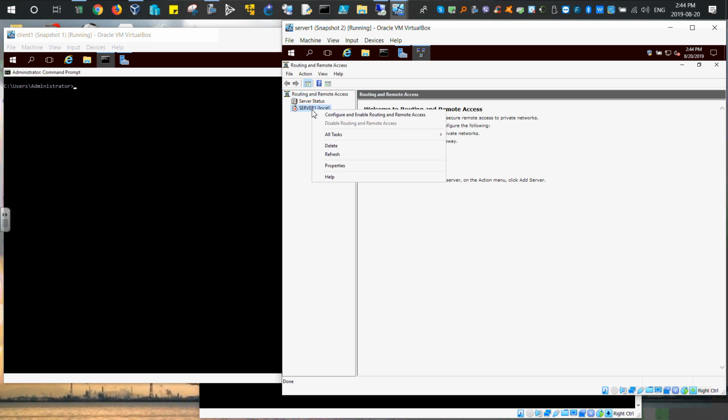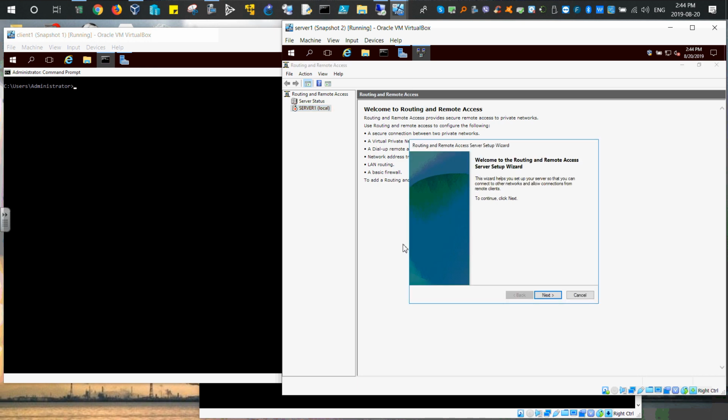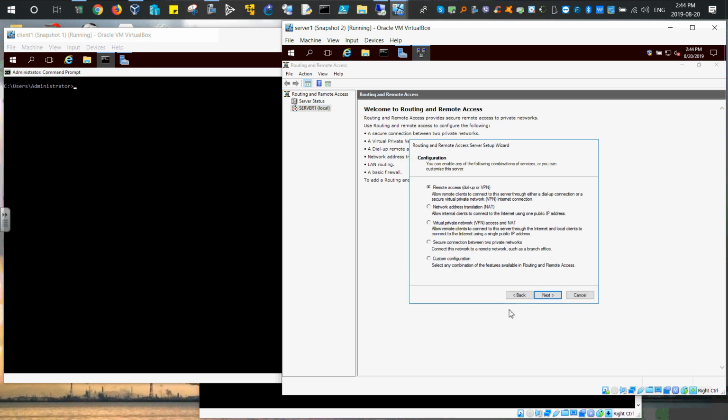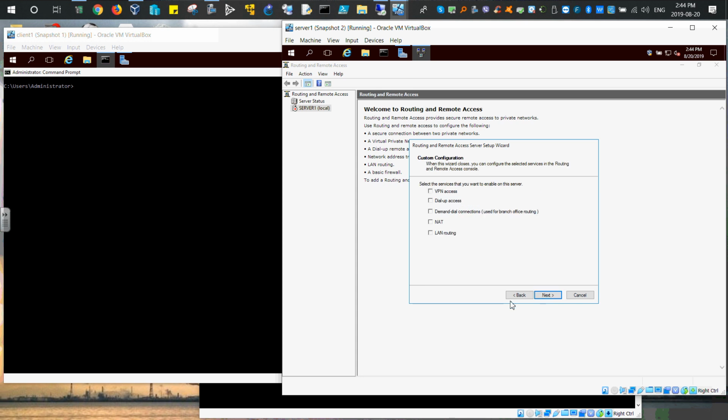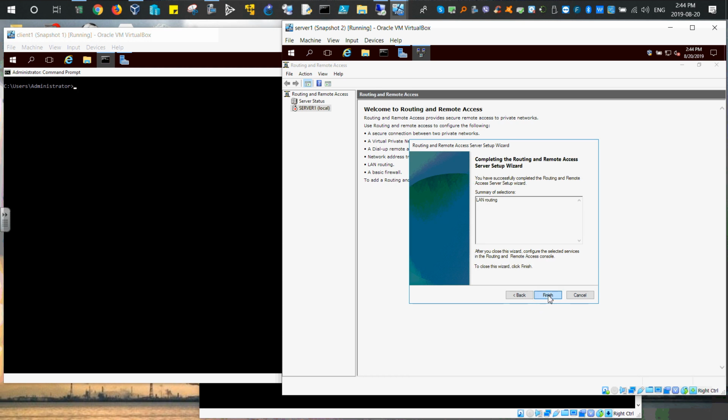So I need to right click on it, and say Configure and Enable Routing and Remote Access. So I need to click on this. I'll do Next. Now I will do Custom Configuration here. I'll do Next. Now there are several choices I could configure. For now, I'm just going to choose only LAN routing. I'll do Next, and I'll do Finish. And now it will start configuring itself.